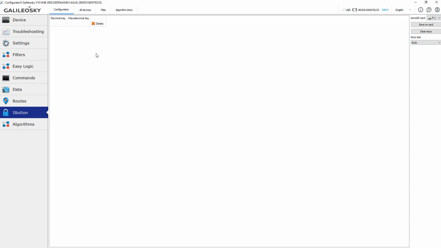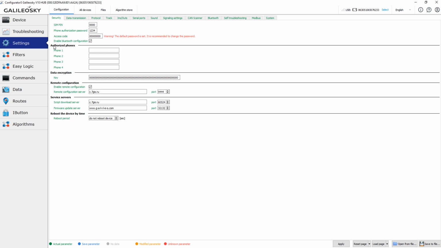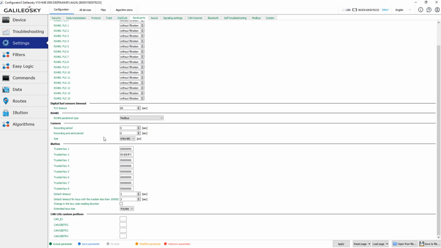Key IDs to this table we can enter as decimal or hexadecimal. When you fill one of the columns, the corresponding one is filled automatically. I remind you that Galileosky tracking devices support 4 bytes and 8 bytes keys. The key size is set in the device settings at the serial ports page. The parameter is called the external keys size. Once the key size is set, I can start filling the table.